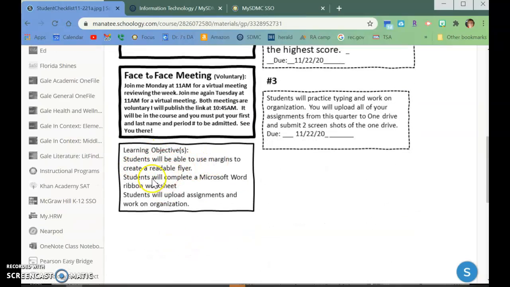You will be able to create a readable flyer. You're going to have a ribbon worksheet, and you are going to upload your organization into OneDrive.